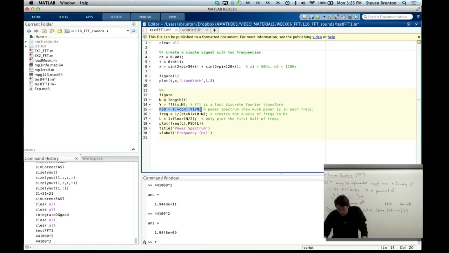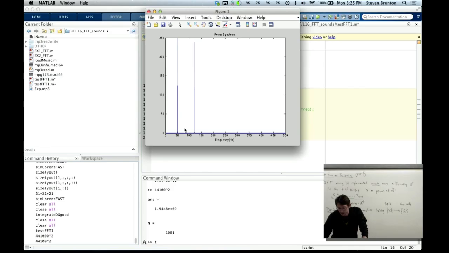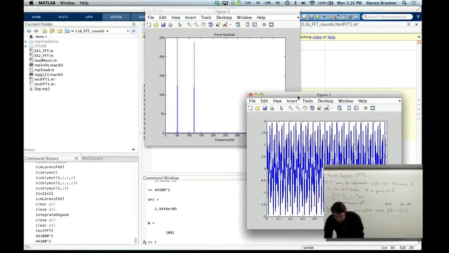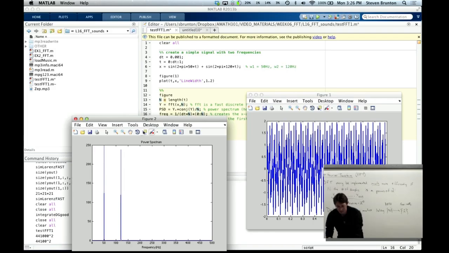And these are the dominant power peaks. These are the frequencies that contain all of the energy or the power of my original signal, which is good because those are exactly the frequencies that I was looking for. I created a sine wave with frequency 50 hertz plus 120 hertz, and lo and behold, I get 50 hertz and 120 hertz. Okay, this is just review from last time.